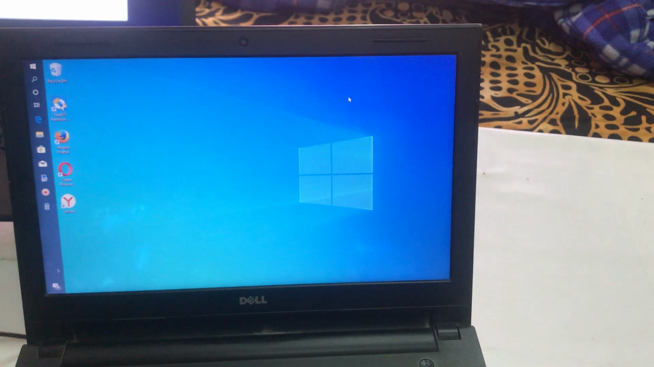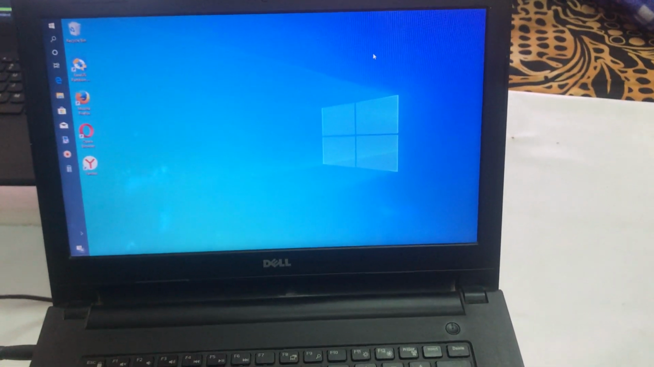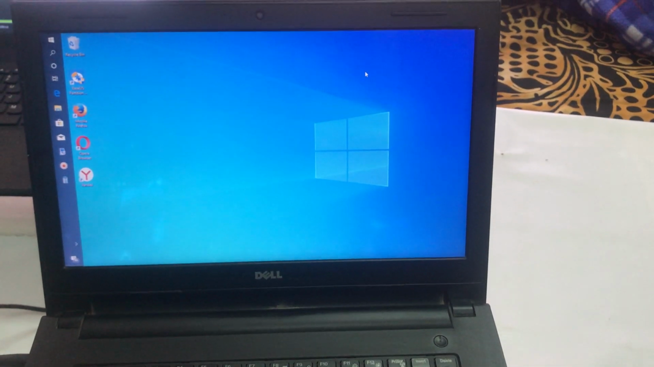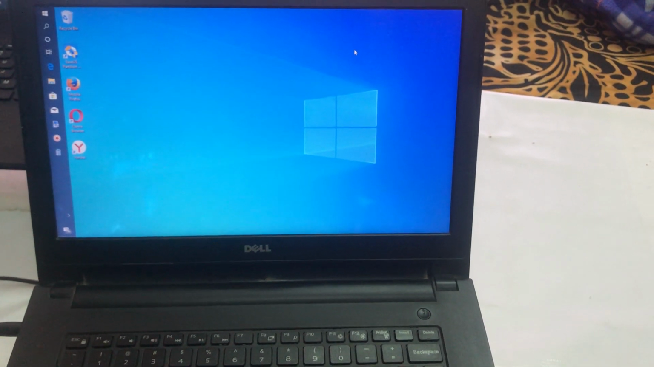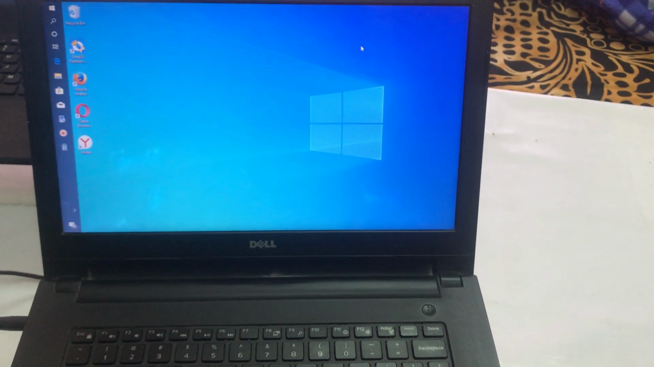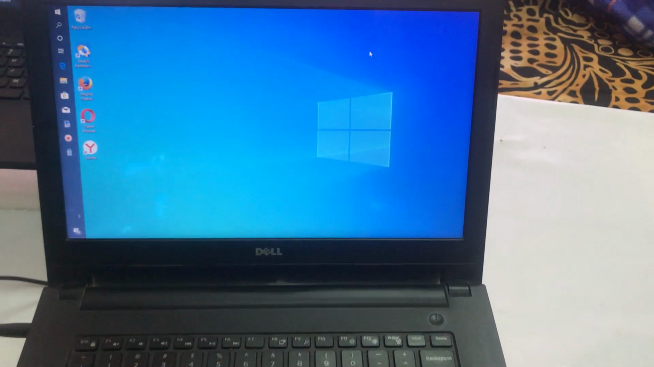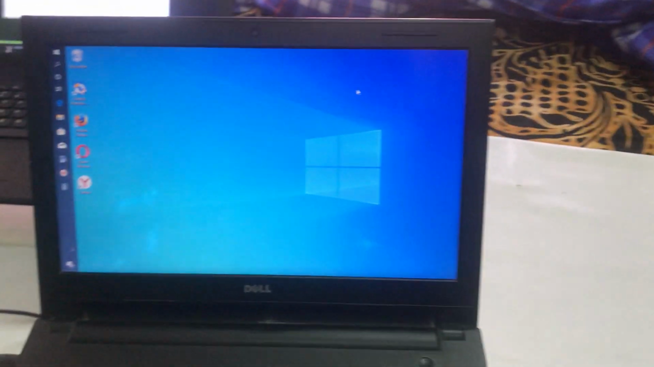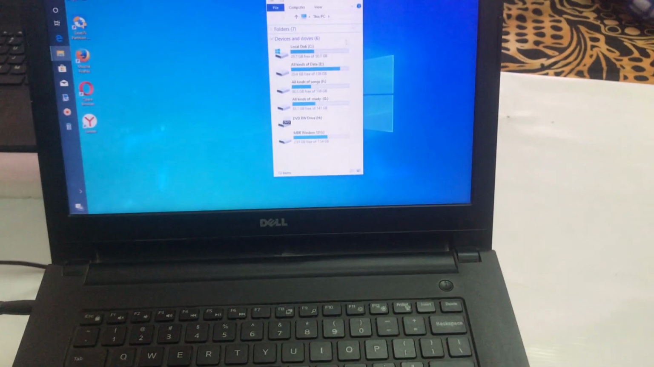So before installation, guys, you must check whether your bootable USB pen drive is MBR or GPT. MBR stands for Master Boot Record and GPT stands for GUID Partition Table. Both are partition styles of a disk or drive. So let's check it out first.